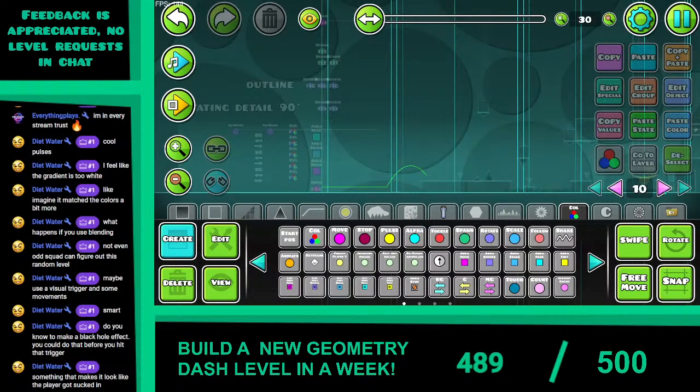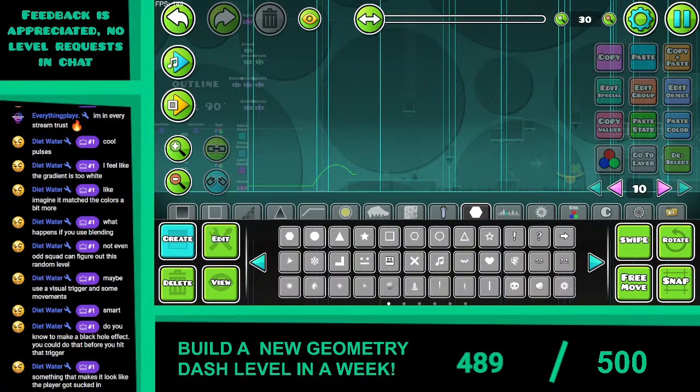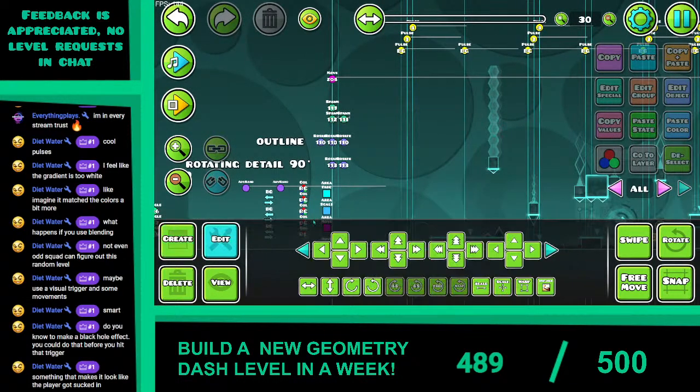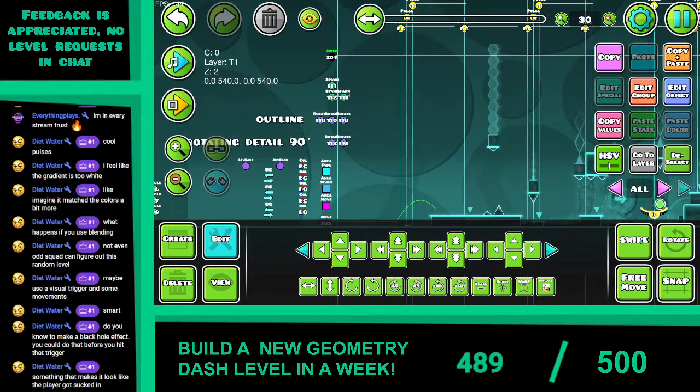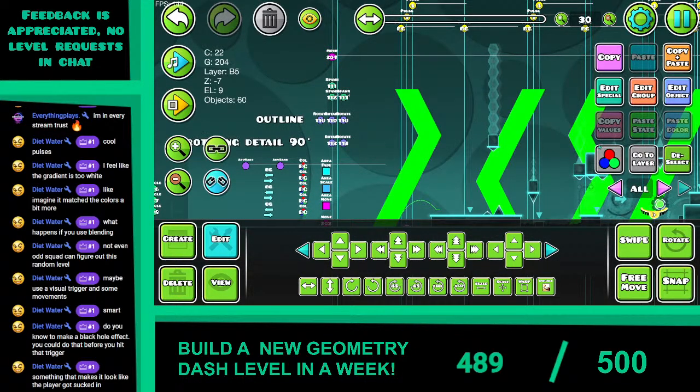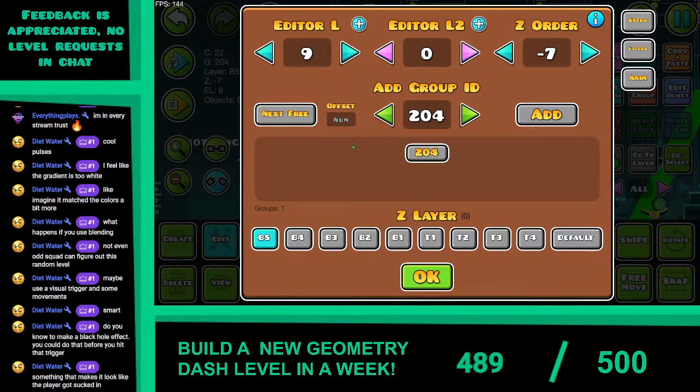Okay. Back to the background for real this time. I'm thinking I want something that moves around a little, maybe like rotations or something. But one thing I am going to do is something a little interesting.